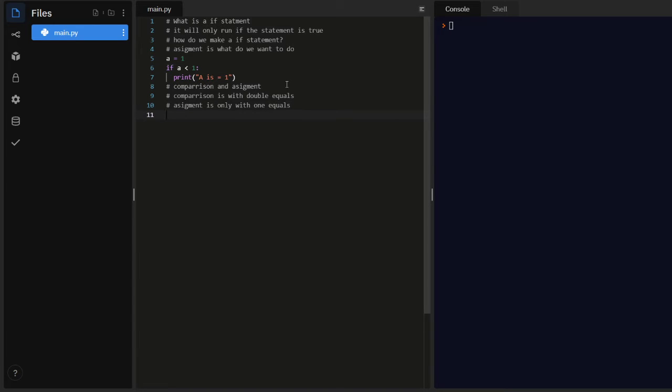Okay, so a is not smaller than 1. Let's try the bigger. Is a larger than 1? No, a is not larger than 1. So a is equal to 1. Okay, so now we're done with if.